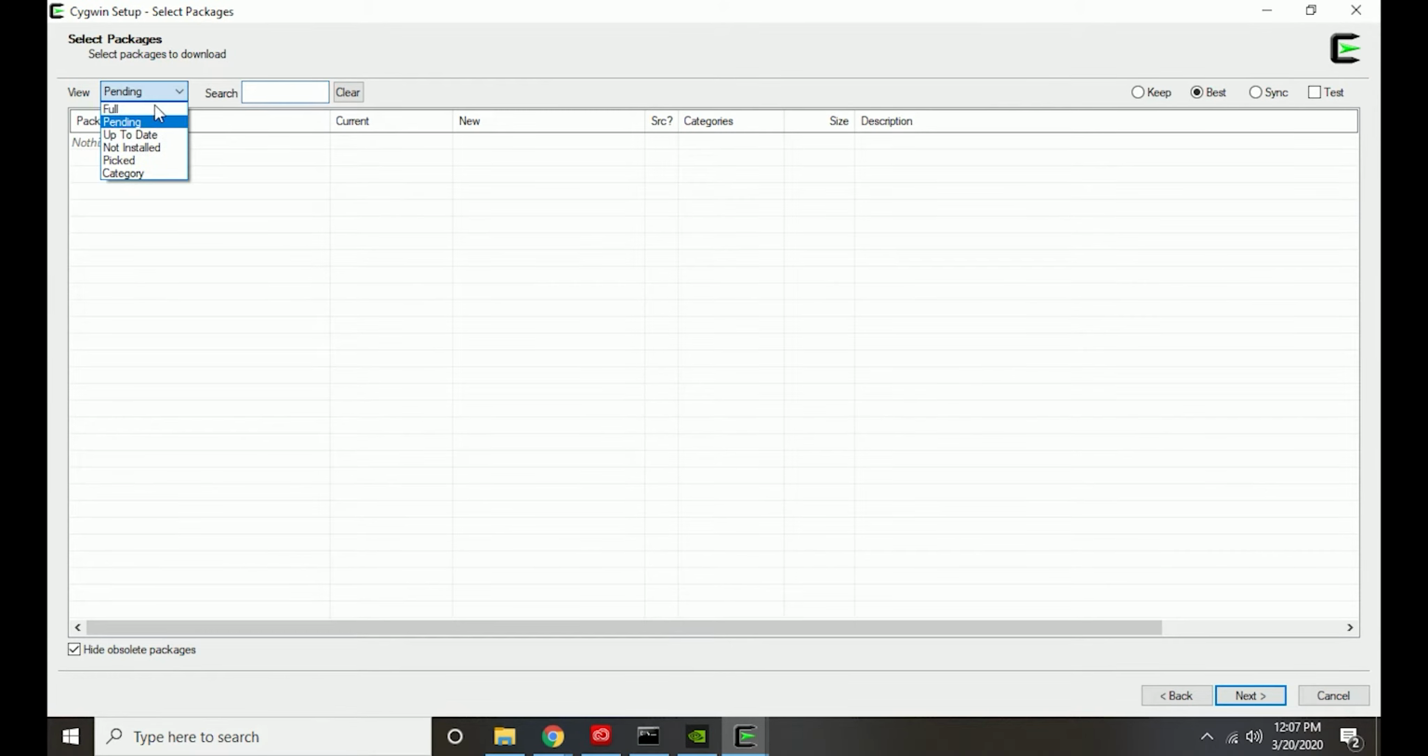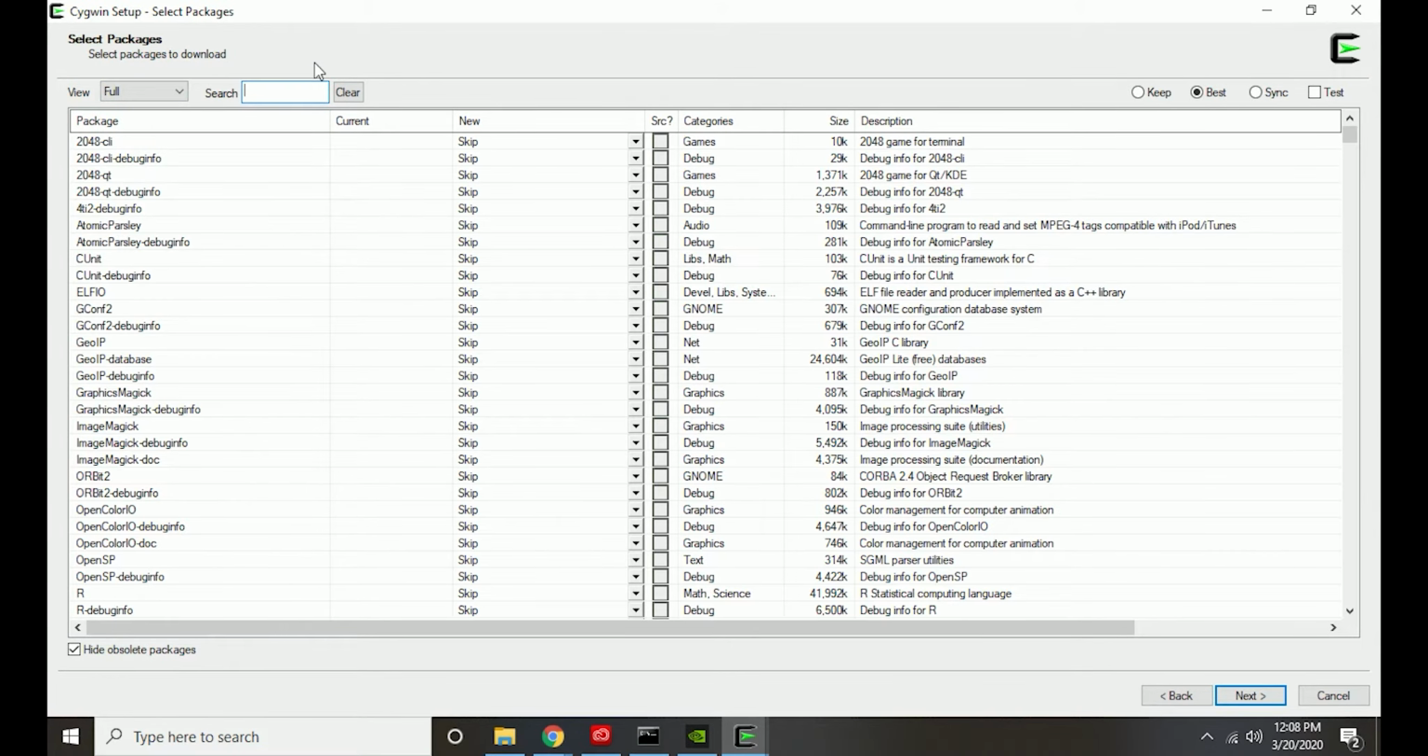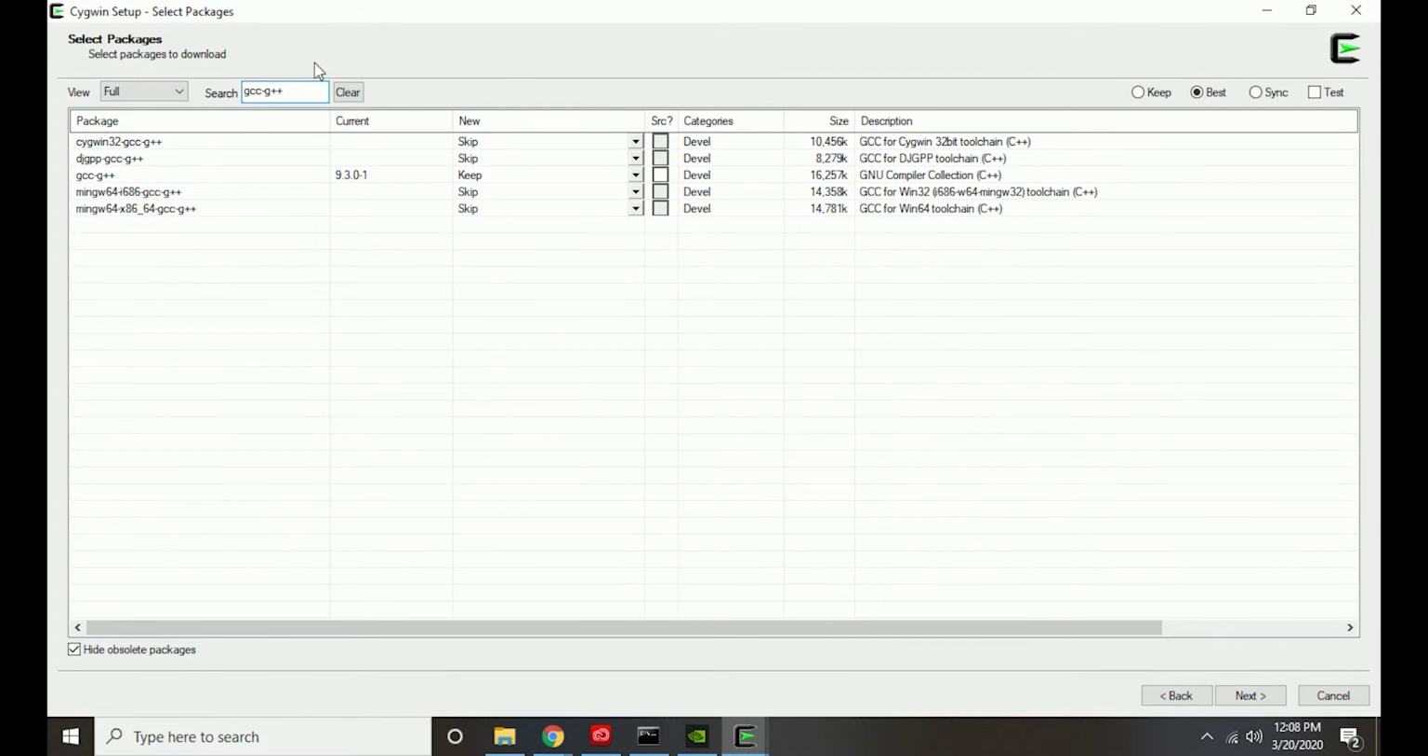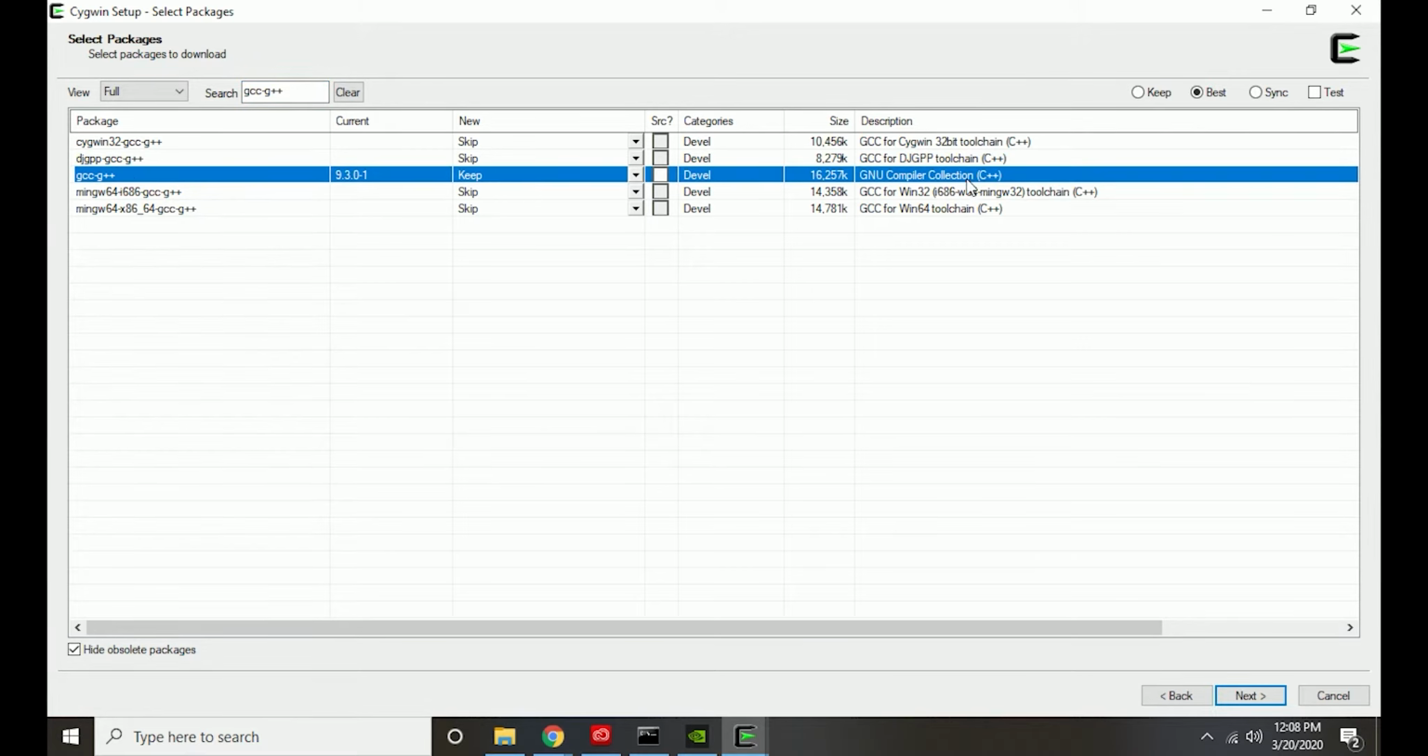Okay, this is the part that might be a little confusing for some. What you're going to want to do is type GCC, and you can do dash G++, and that's going to give you this one right here. We want the GNU Compiler Collection C++ because we want to code in C++. If you want to code in another language, I believe there's probably Java in here that you could get as well, but for now we're working with C++.